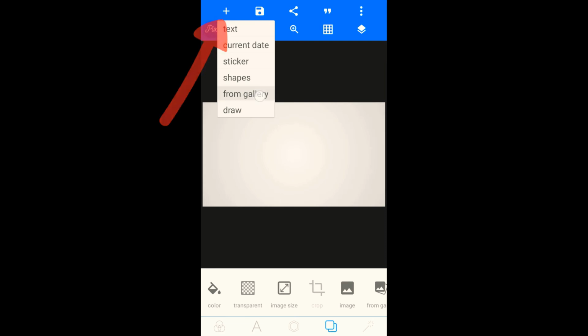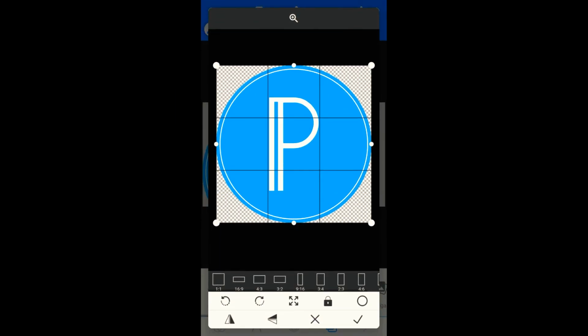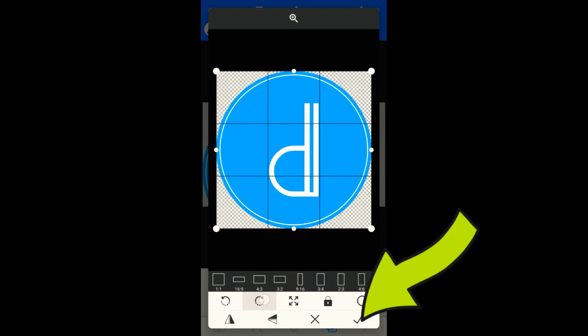Now, let's add some images to our background. Click this plus button, and select the from gallery option. Now choose the image you want to add, and here, you can edit the image size and orientation. You can resize the image, or, you can even crop the image if you want. After you've finished editing, click this button to continue.